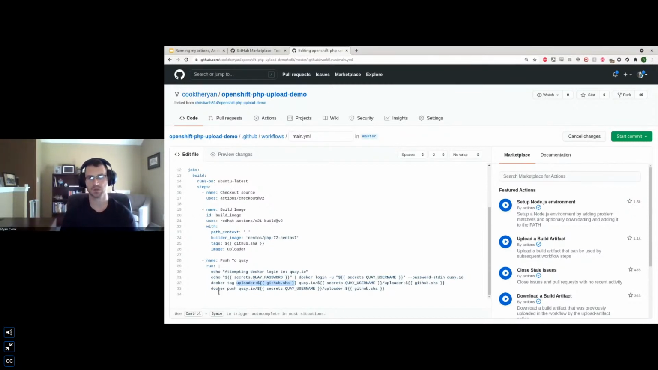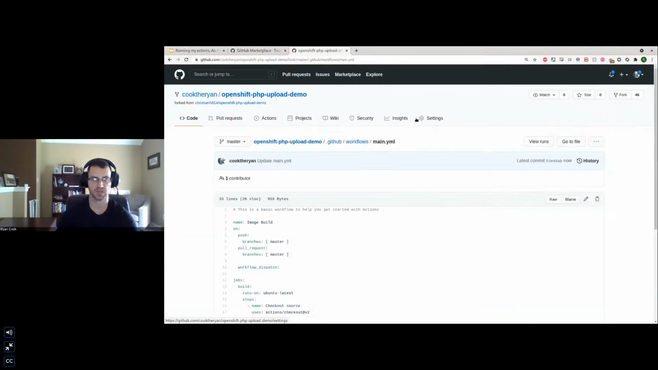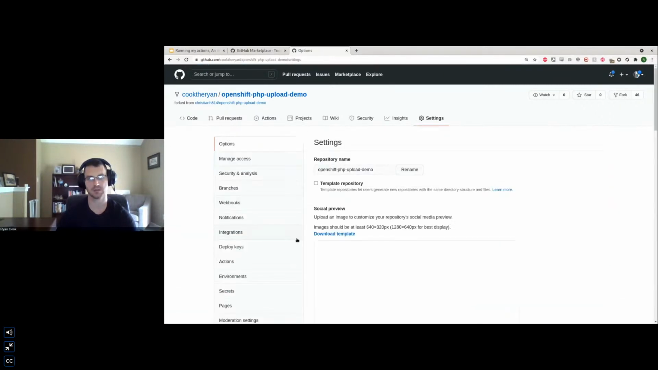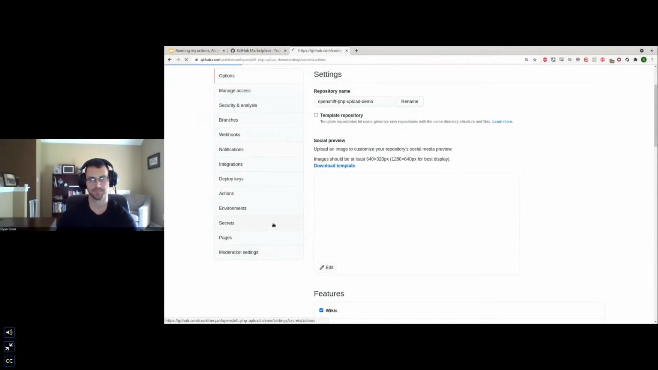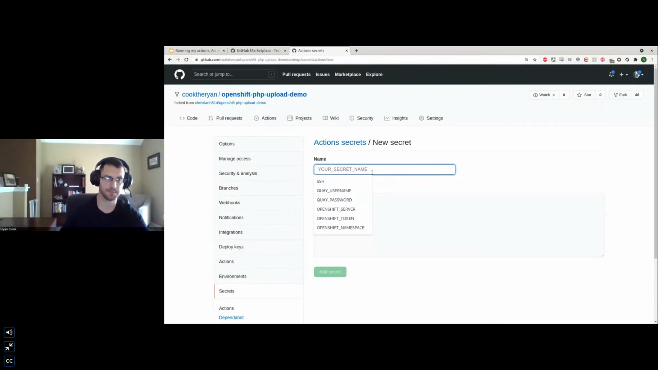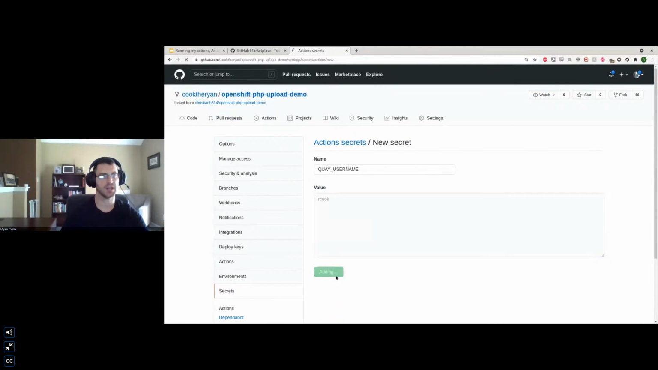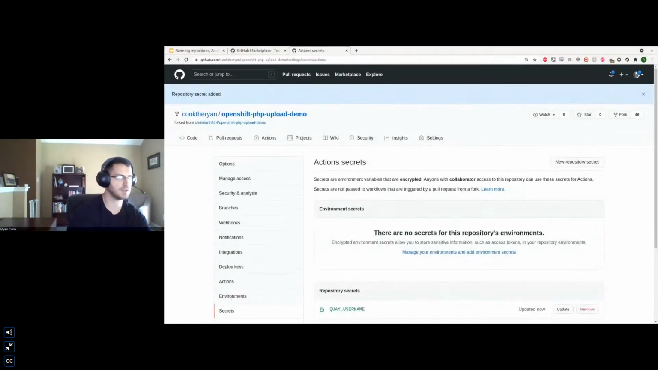Before I commit this code, I don't want to commit it yet, because, well, let's just commit it and we'll see it fail. But we need to do the steps of defining our Quay password as well as our Quay username. So I will go straight to master again, go into settings, secrets, and then new repository secret. And we're going to do Quay username.